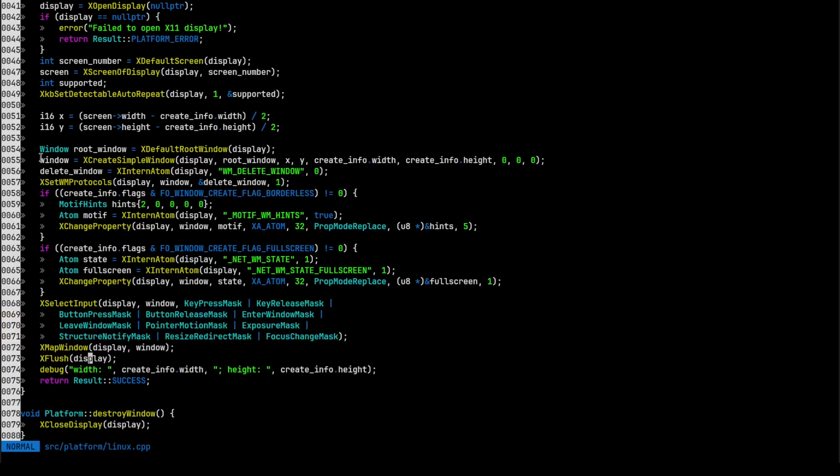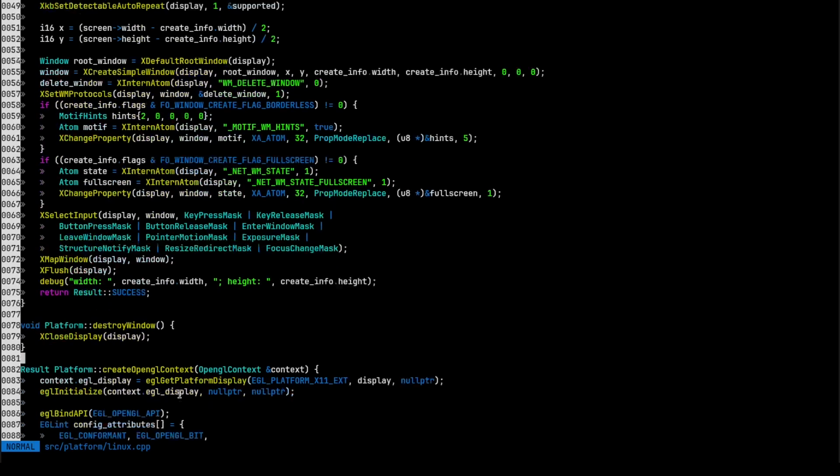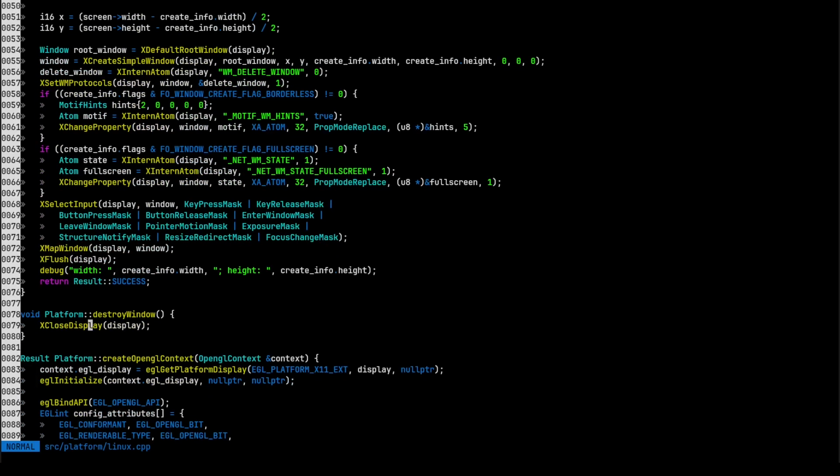Once all of this setup is done, I map the window, which is where it actually puts it onto the screen, and then tell X11 to wait until all the commands are pushed through and then return. So it tells me how big the window is that I created. In destroy window, all I have to do is close the display. Everything else is handled by X11. So it makes things fairly easy.